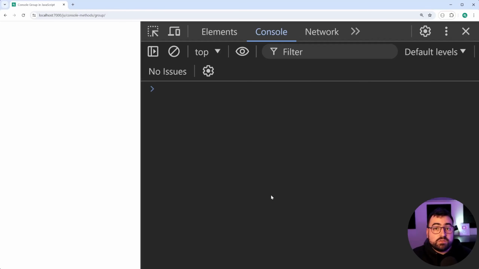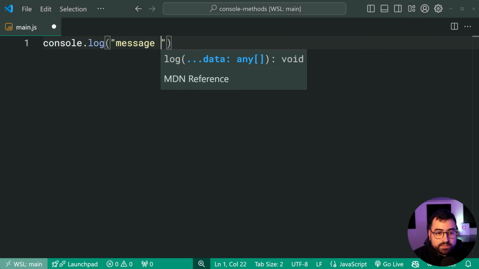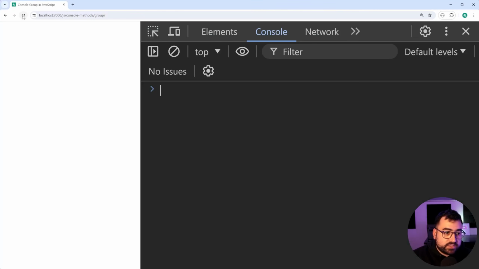Next, we have console.group. This here allows you to group your console messages, giving you indentation and subsections or groups inside your console output. So going inside the JavaScript code, let's say console.log message1. This is a simple message being logged out to the console. Of course, I'll save this in the browser, refresh, and we get this here.